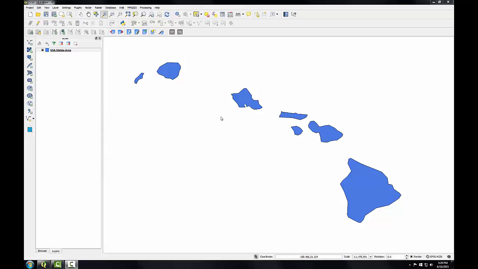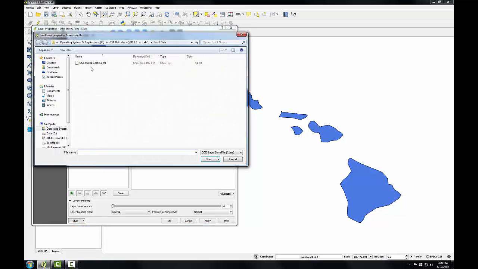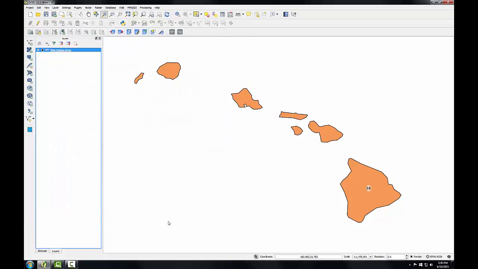to the Alaska map. So I'll double-click on my layer. I'll go to the Style tab. From the Style menu, I'll choose Load Style. Select my USA States Colors QML file, click Open, and click OK. All the same styles again are brought over, and this time Hawaii is a nice color, so I think I'll keep Hawaii as it is, and I'm finished designing the Hawaii map for now.